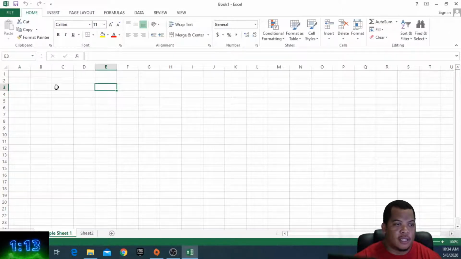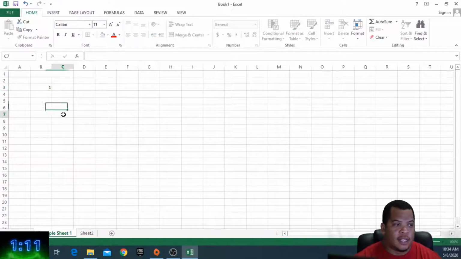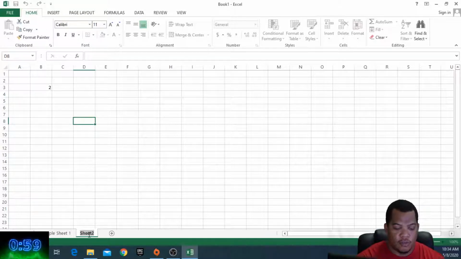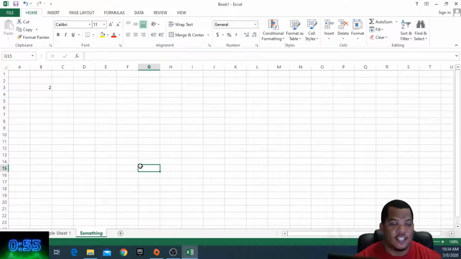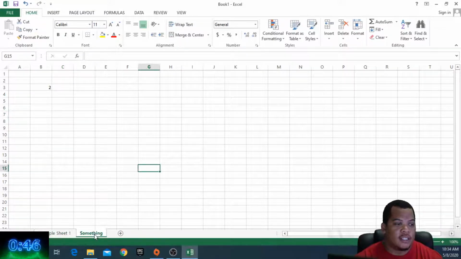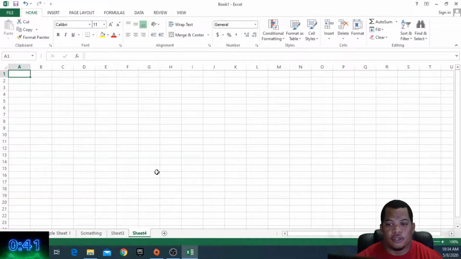So let me show you something. I'll put the number 1 in a cell there to show that it is sheet 1. And this is sheet number 2. I'll put the number 2 just somewhere in any cell just to show you the differences. I will rename the sheet to something new. So let's call it something, just to show that the name can change, right? So you can call it whatever name you want. So this is the something sheet, and this is example sheet 1, right? So sheet 1 and sheet 2, and we can have multiple sheets across our workbook.